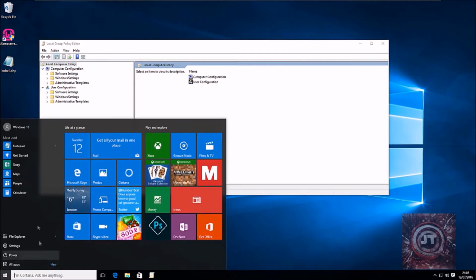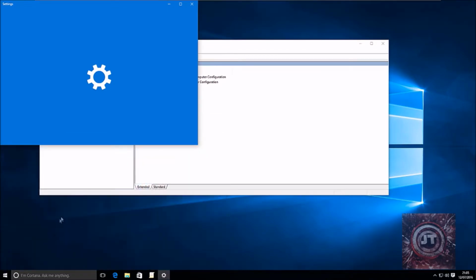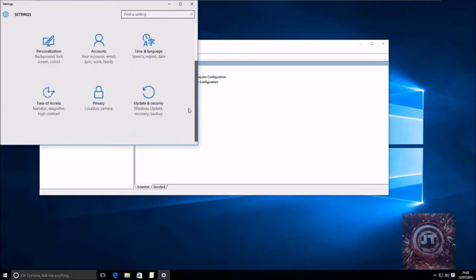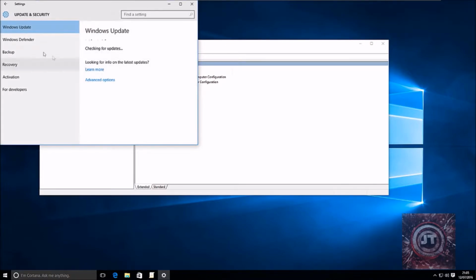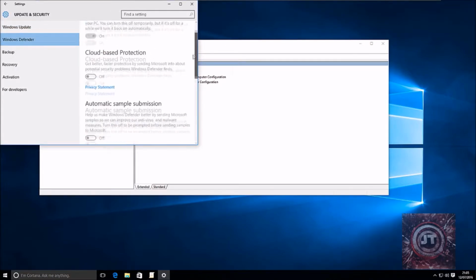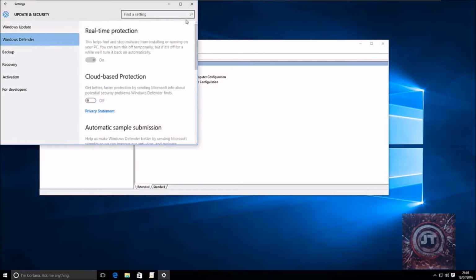So I'll actually show you. If I go to settings here, and if I go to update and security and click on Windows Defender, you can see it's all grayed out and I can't change anything here, and it's permanently switched off. It says it's on, but it's off.